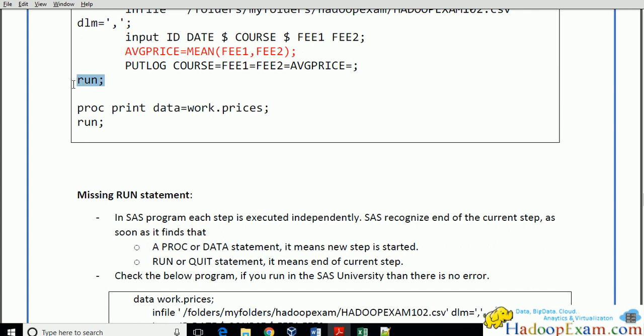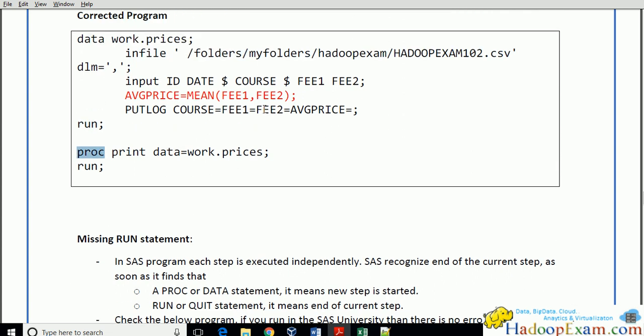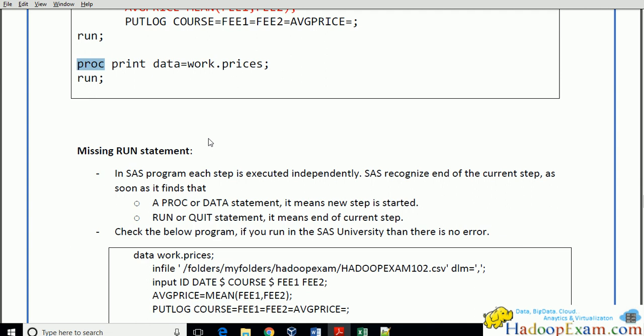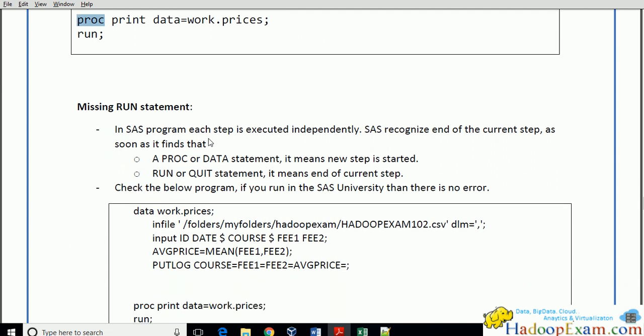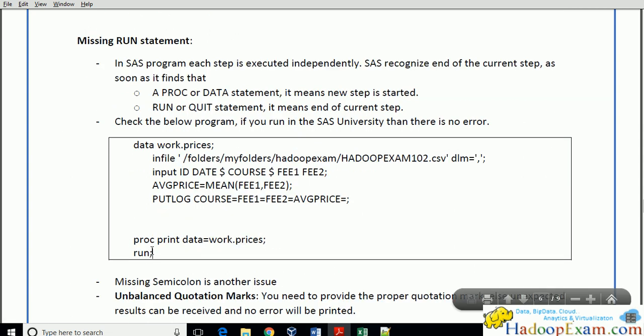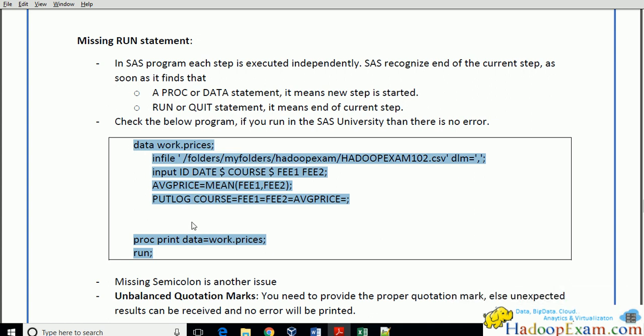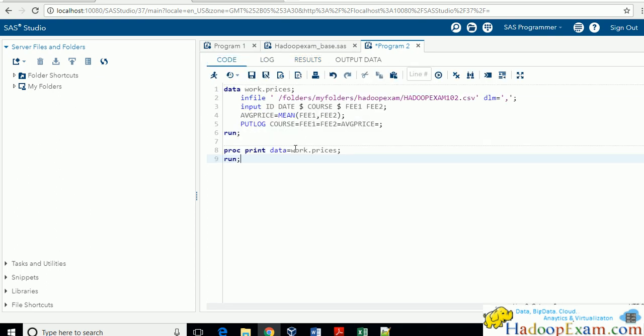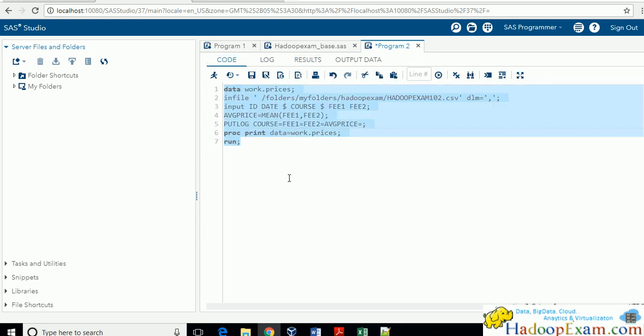If you miss the run statement here, then as soon as SAS finds the proc, it understands that the previous step has finished. Check the below program. If you run it in the SAS University Edition, there is no error. Every environment is a little different. The Windows environment is different, the Enterprise edition is different, and this University Edition environment is a little bit different. So you might not get an error here when you miss the run statement, but if you are using any other environment, there might be a little bit of an issue.